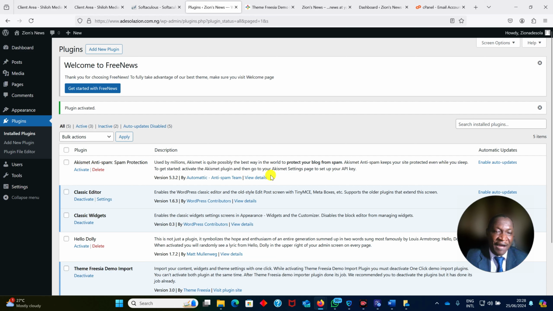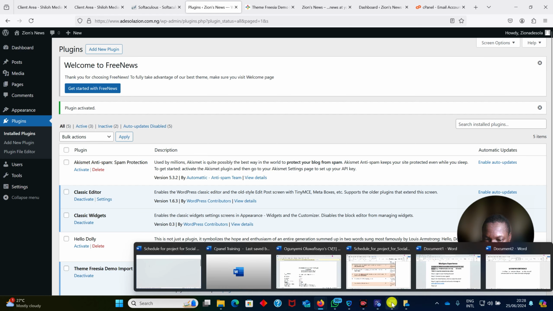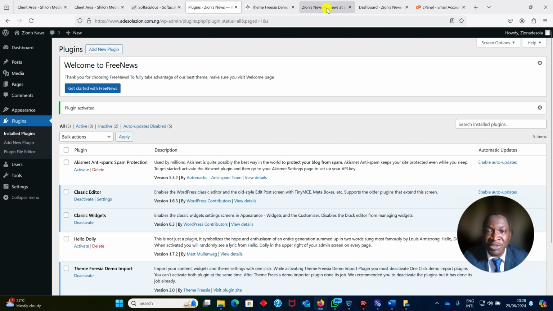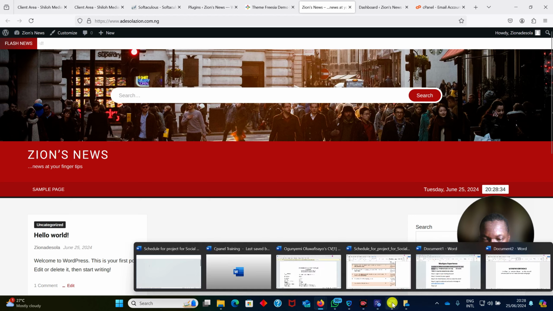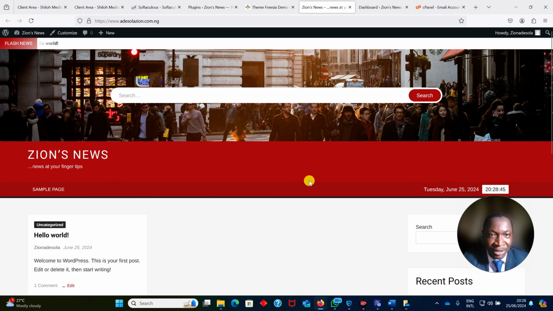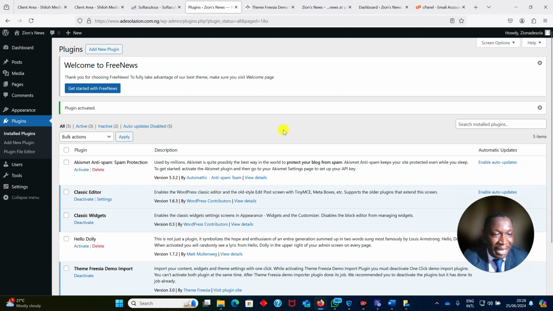So with this now, I have done just what we wanted to follow. Install the FreeNews theme. Don't forget, I've done that. That was what gave me this my home page. I've installed it. Then I've also installed and activated the Freesia Demo Import plugin. I've done it. I'm becoming a pro. If I work in a company, these are the things I'll be doing for them, and they'll be paying me cool cash. So with this now, I have done what I need to do.